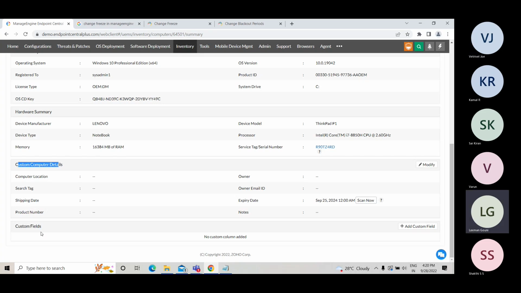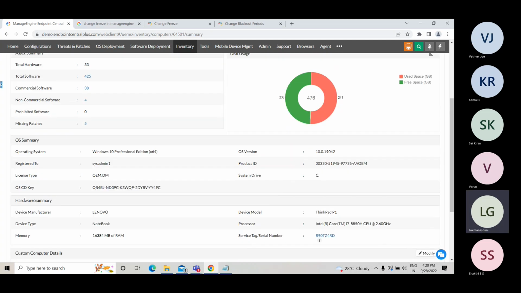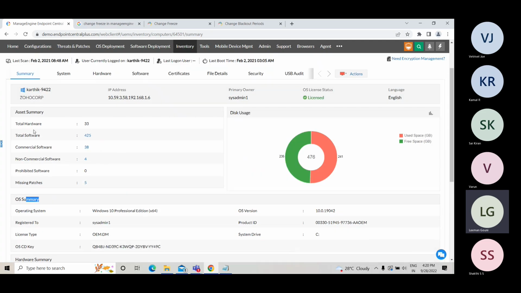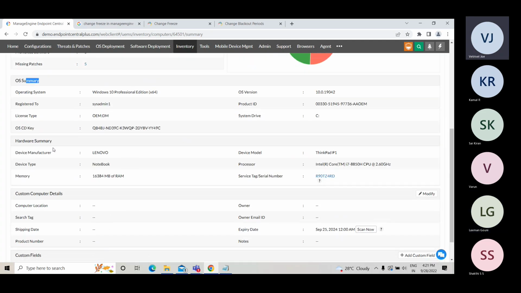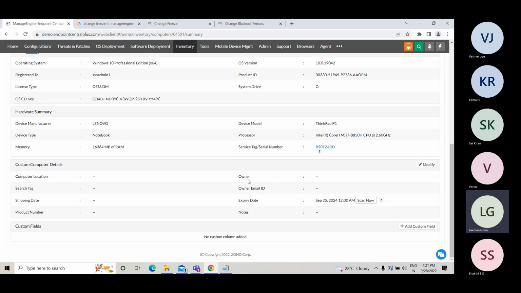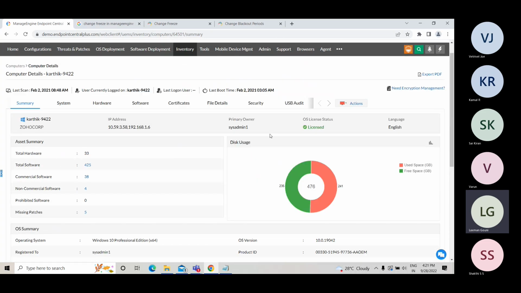So this set and this set, if you would like to fill it, we can fill it manually. And the upper set, that is hardware summary, OS, and other details, is captured automatically, right? Now here, I am going to nominate one owner, right? So this owner can act as a primary owner of the computer. So here it is automatically showing sysadmin1, which could be the primary owner that was associated earlier.